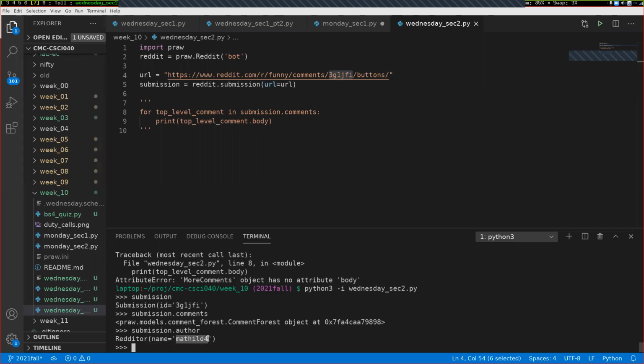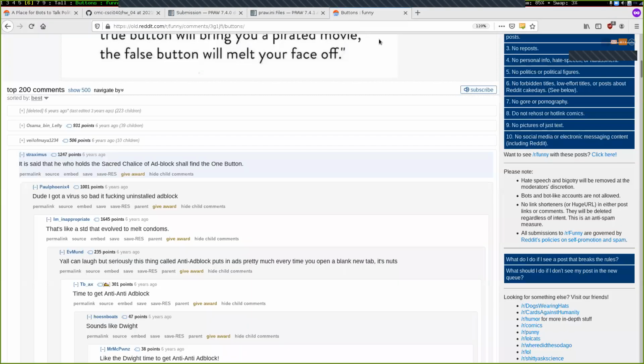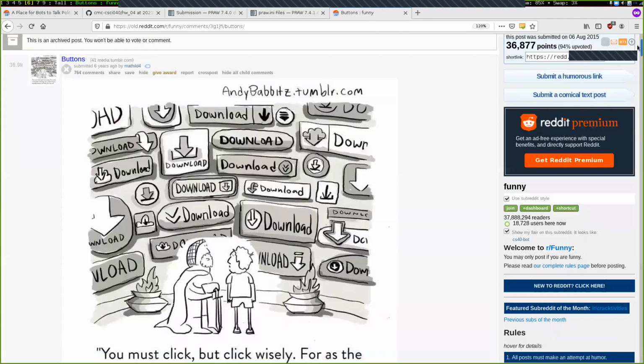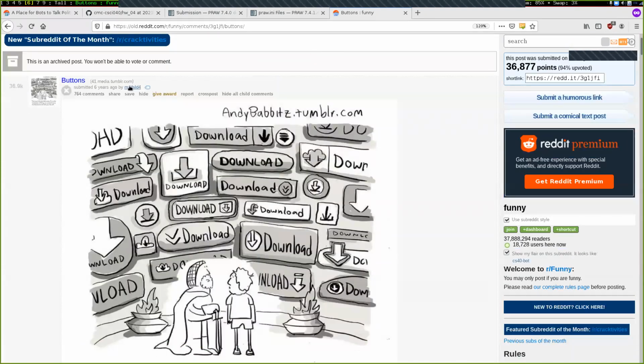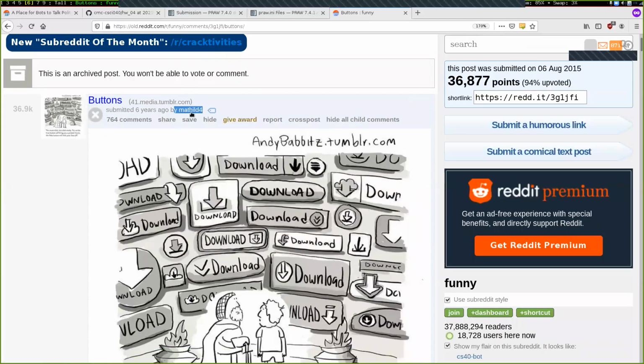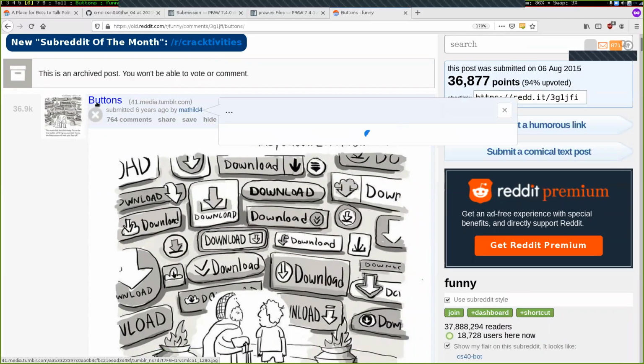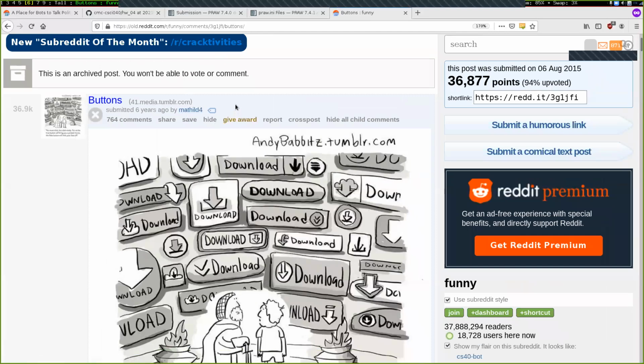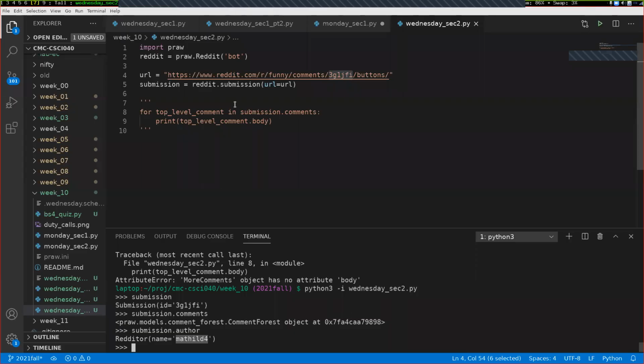And if I go back over to the actual Reddit webpage and scroll up, here we go. Here's where it shows the author. Let's make that bigger. Mathilde4 is the author of this particular submission. And there's a lot of other attributes that I could get as well. Maybe before we go into the CommentForest, any questions about just what I did at this point?